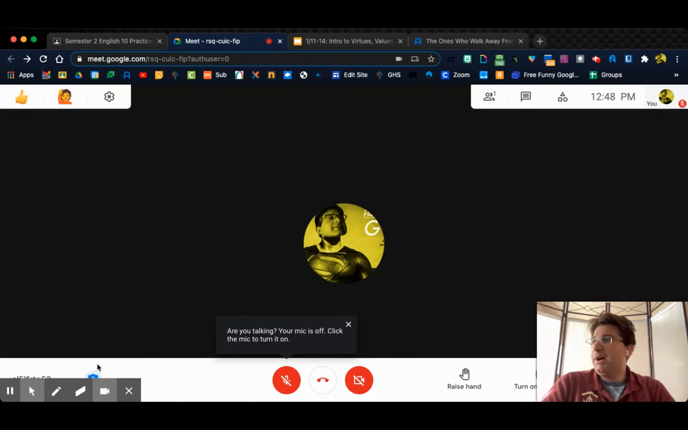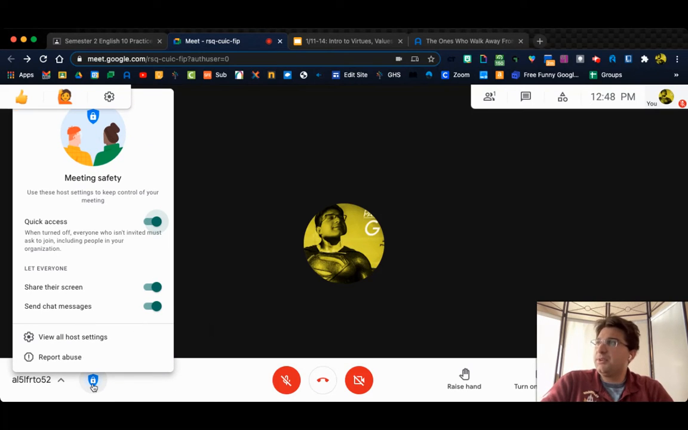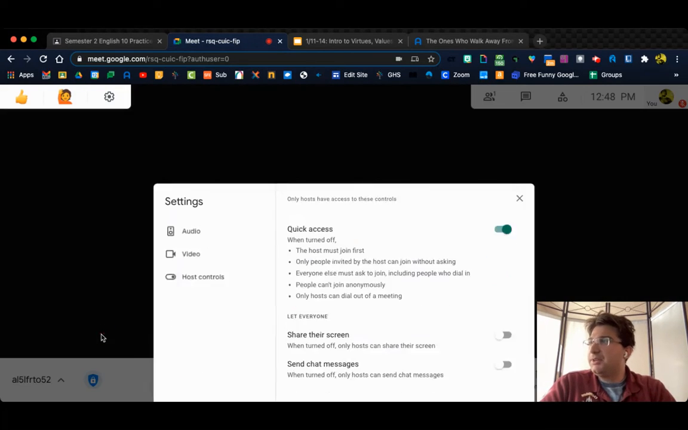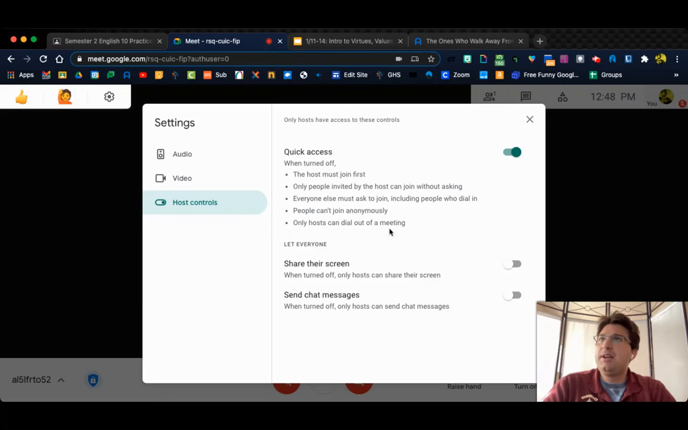But you'll see this button down here, this little security thing, host controls. If you want to turn off the ability for students to screen share porn, click to turn off their ability to share their screen. If you want to turn off the chat so they can't just post a million racial epithets, you can just turn that off. I like to use the chat, but etc. You can also click view all host settings. It's literally the same things. There's no other thing.